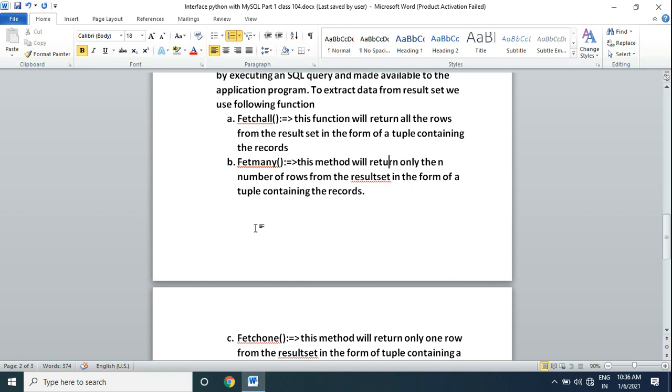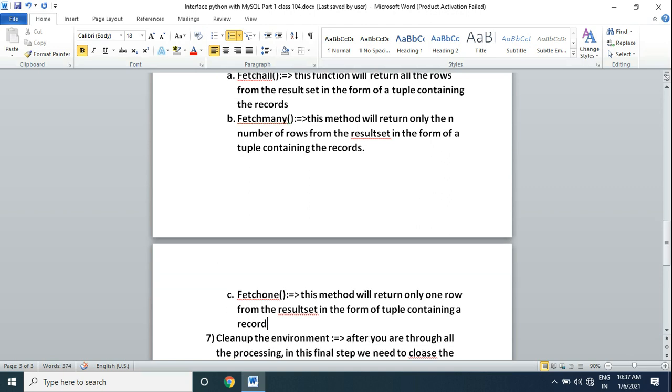Our second method is fetchmany. This method will return only n number of rows from the result set in the form of tuple containing the records. Like if we write 3 here, then it will display only the first 3 rows of the table. Our next function is fetchone. This method will return only one row from the result set in the form of tuple containing a record.